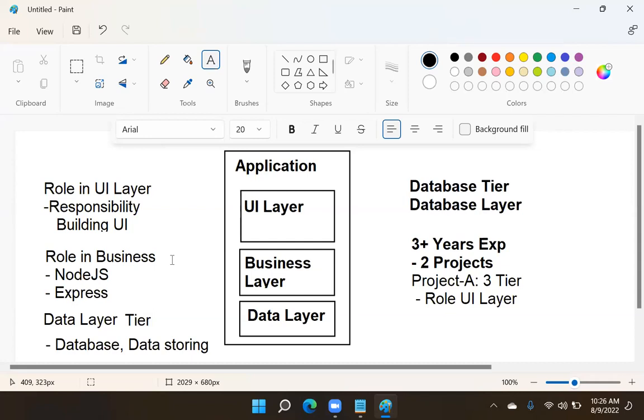After you clear your interview and are selected, the project manager will decide according to your skill level in which layer you will fit. He will see that, okay, you are good in UI, then we will put you in the UI layer. You are good with database, then we will put you in the database layer. But don't think that you will work with the entire project. In a project, you will be working in only one layer.